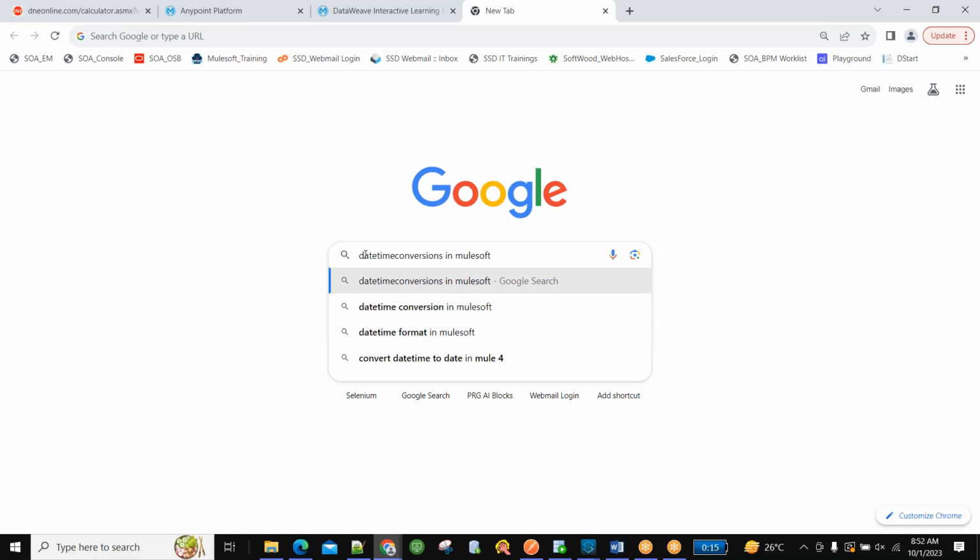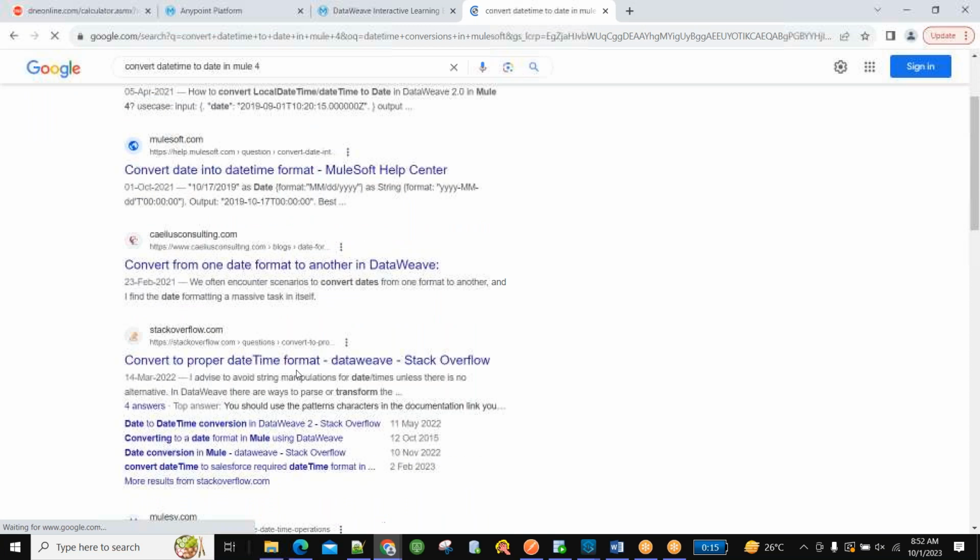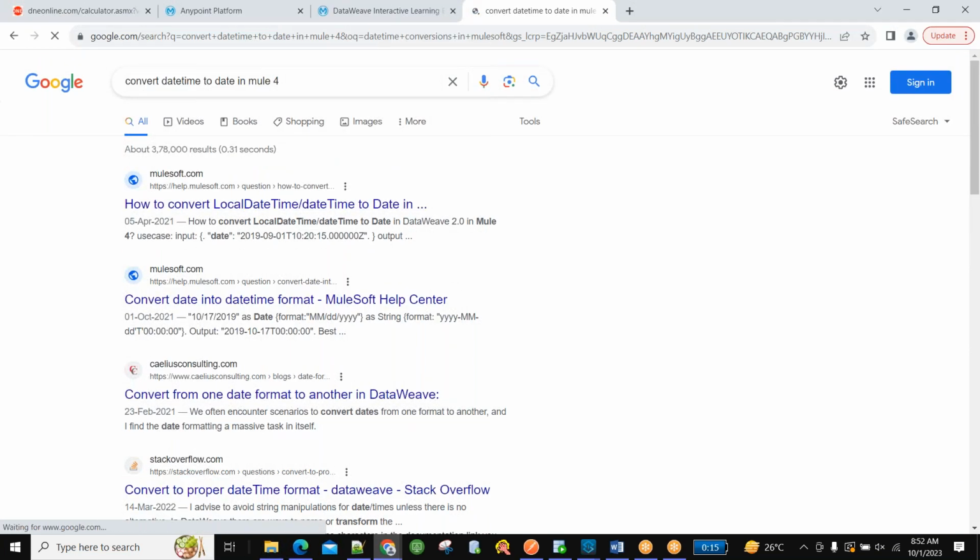So many things will come. Definitely the one which is required for you, it comes. You don't need to worry about that. See, convert one date format to another date format. So many things will pop up. From MuleSoft also it will give the date formats. So most of the people will struggle with conversions only.